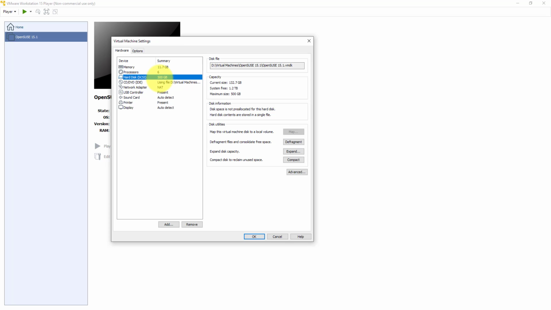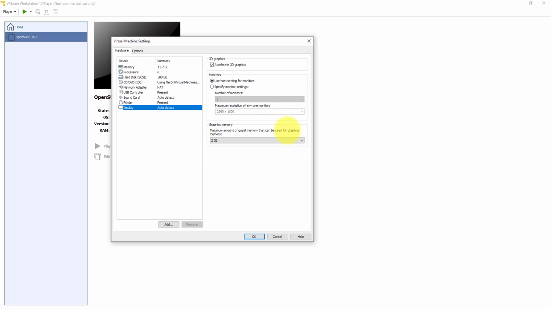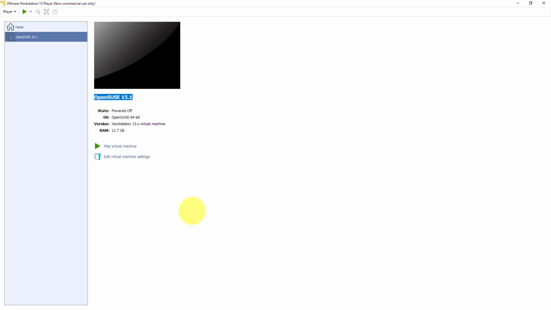I have 2 terabytes of SSD. Then you can set up your internet connection, the drive, USB, and also the graphics memory. I also have a good video card with 6 gigs, so I'm giving just 2 gigs of video memory. We're going to set this up in the new machine that we're going to install.